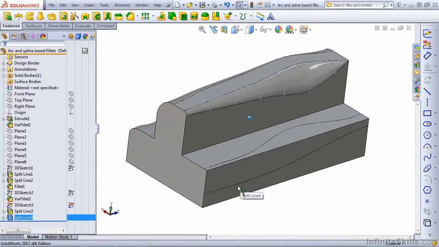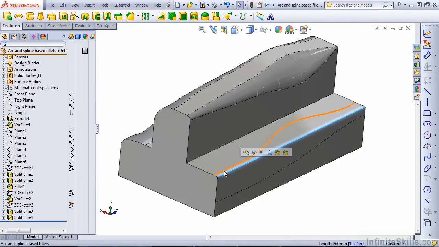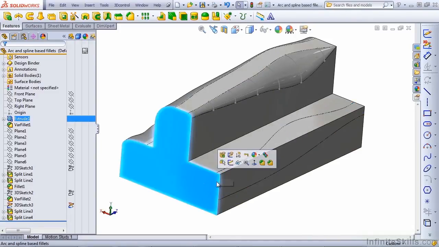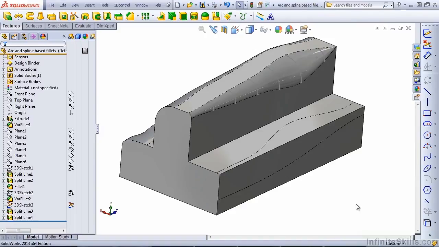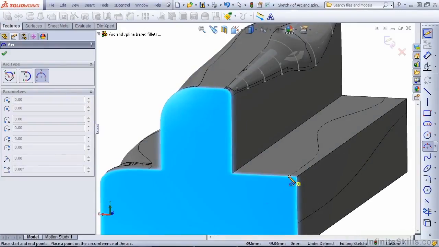Now the point is here that this edge is further away from the original edge than this edge. And there is no way that if you were to draw an arc on this face, it could be tangent to both ends. Let's actually try that. I'm going to select the face, select an arc, and then I'm going to make this arc connect to both endpoints here, and then draw it like this.